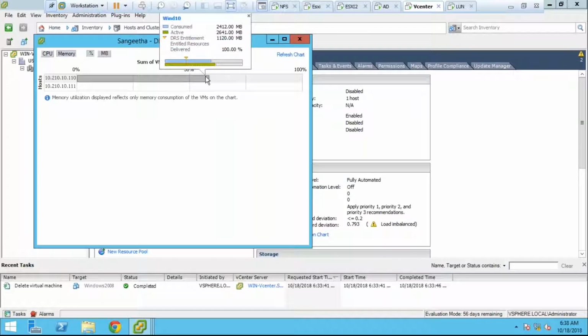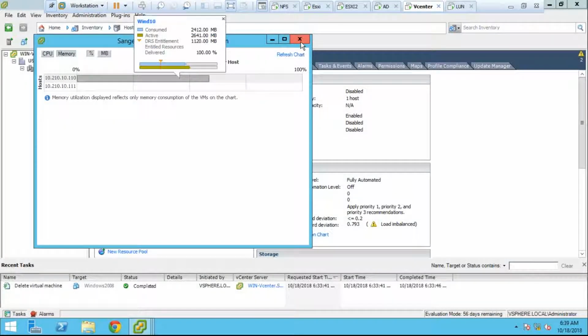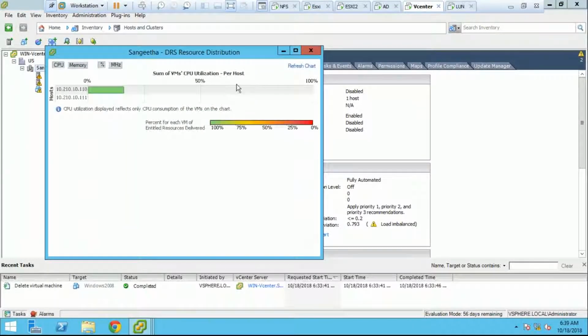On the ESXi host, this is for each host you're doing it? Correct. Each host you can see the memory. If it's beyond 60%, you should not create any VM on that particular host. If it's more than 50 or 60, max 60, that's it. You should not go beyond 60. You can see the CPU and your memory.